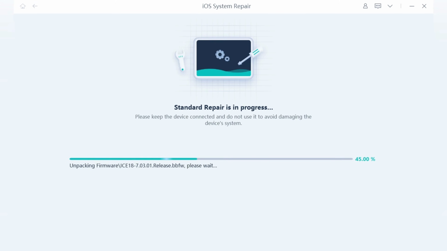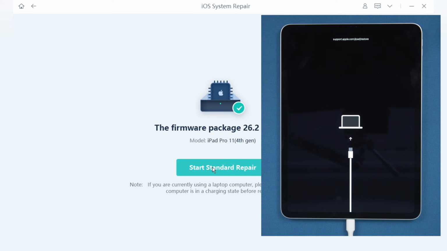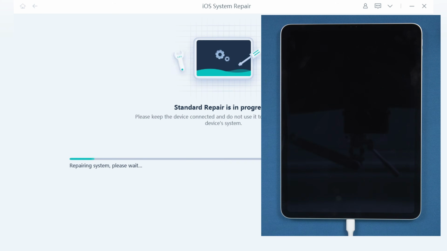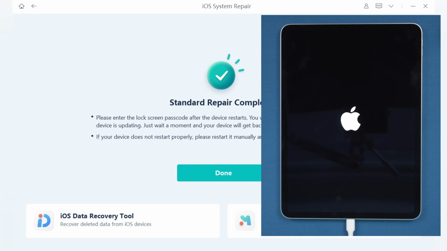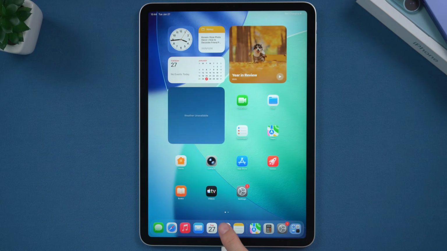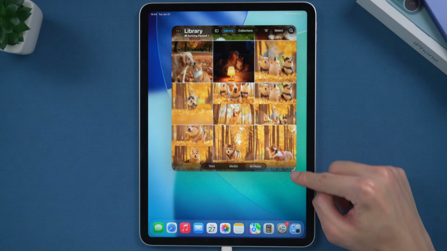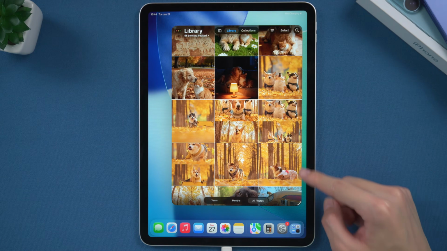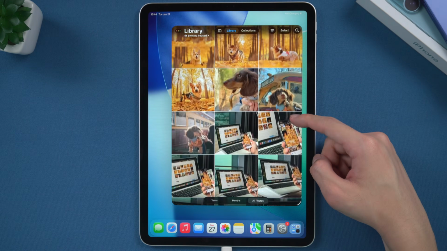After the download is complete, click the Start Standard Repair button. The iPad repair process usually takes about 10 minutes, so please be patient and keep the iPad connected. When you see Standard Repair completed, it means your iPad has been successfully repaired. This is today's tutorial on how to fix an iPad stuck on the recovery screen.